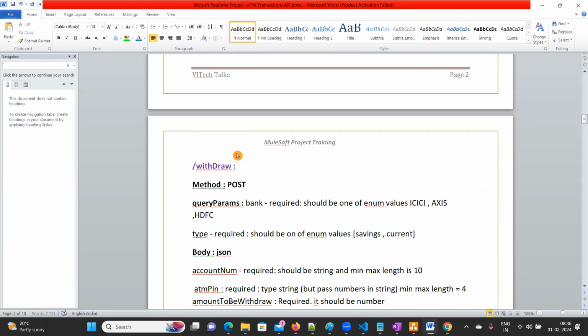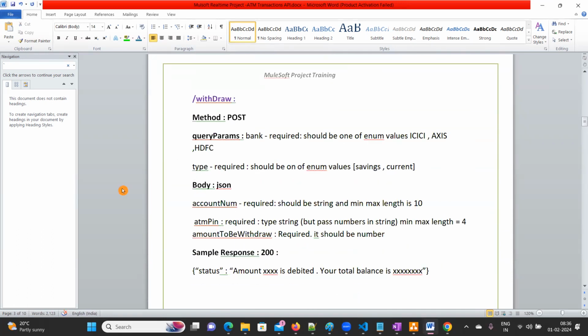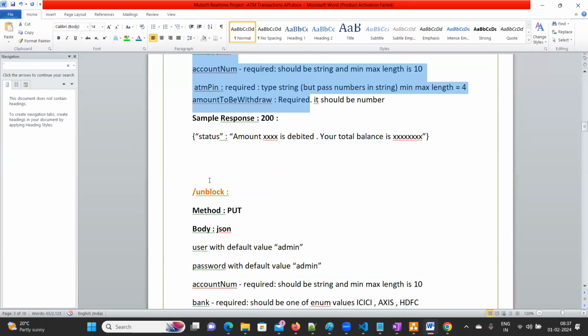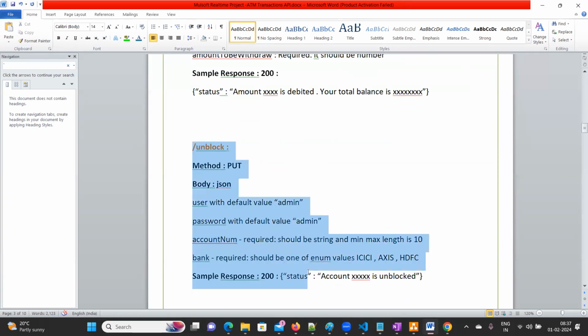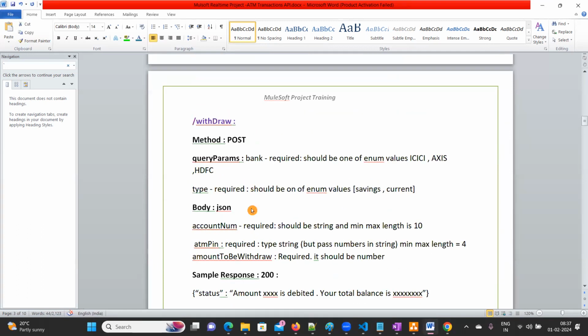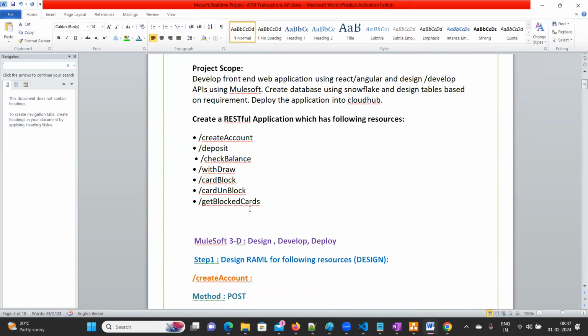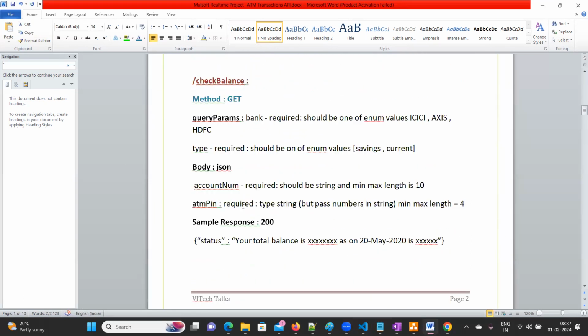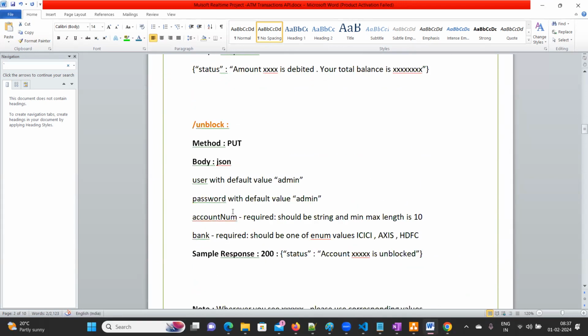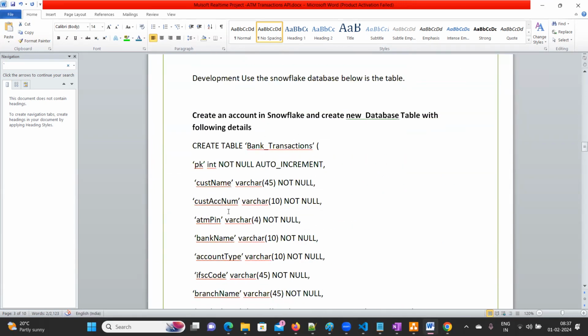If it is a withdraw, whenever you are going to withdraw an amount, you have to perform this. As of now, this is the design. Up to unblock, the code I have written. There are some more features also available. I'll complete it today or tomorrow. Meanwhile, just understand how the document looks like.